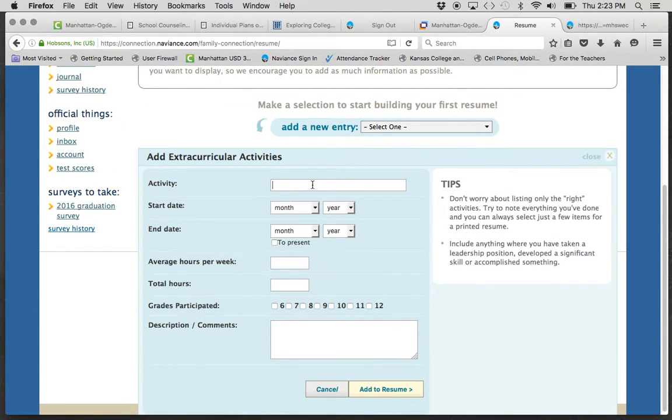The activity is going to be your name. So each teacher is going to go in and put their name as an activity. They're going to put the start date as May 2016, and then they're going to put to present. Obviously, if a student was doing this, they would list the activity that they were involved in. They would put the dates. If they have the total number of hours or the average number of hours, they would put that, and then of course the grades participated, they could highlight those. For today's purpose, we are going to leave those blank.